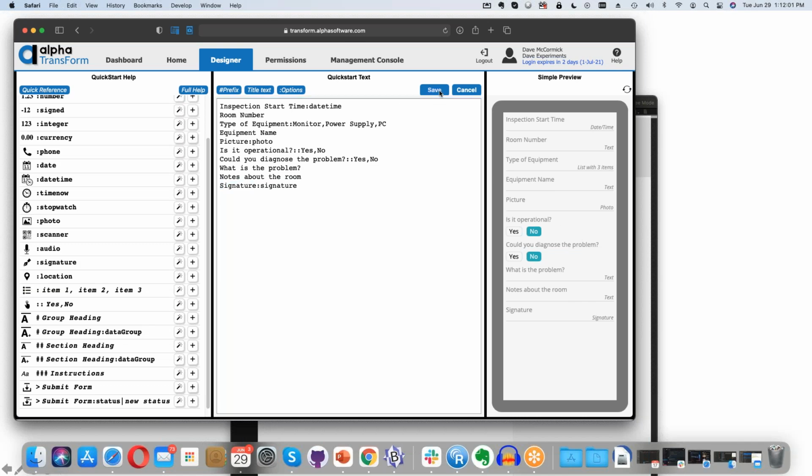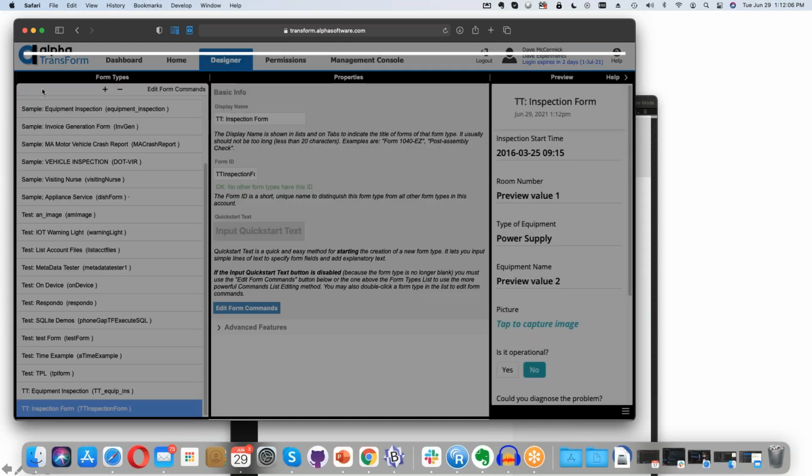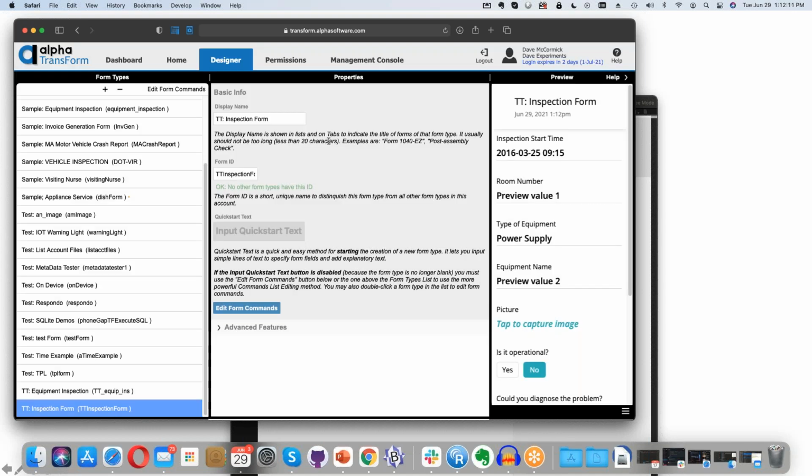So I'm going to go ahead and save that. And I'm going to take that form that I just made, and I'm going to push it up onto the server, clicking that orange button. And it says 1 new form type has been added. All right, that's cool. So where is it? How do we get to it?